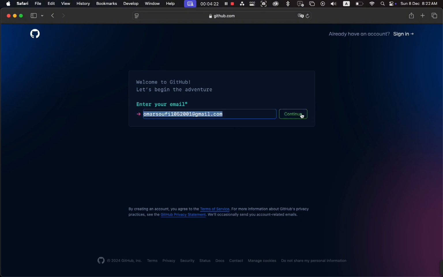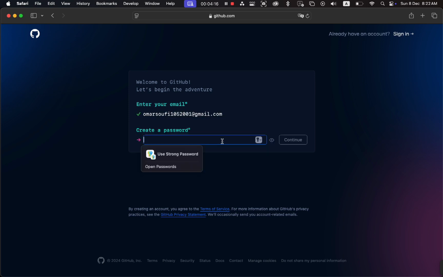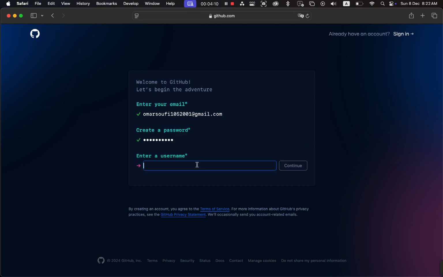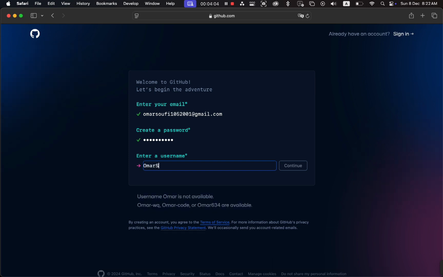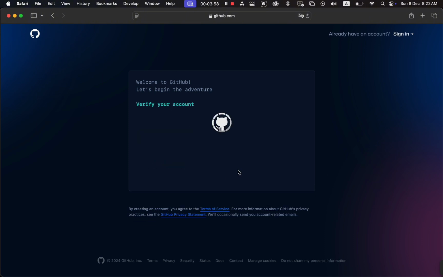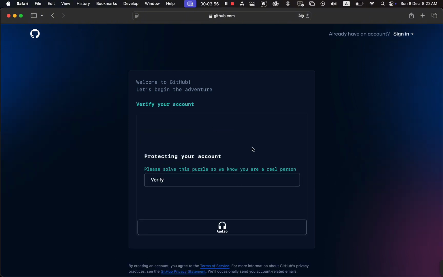And it just pre-fills my email for me in the sign up page. So I'll click on continue. Then I just need to create a password. Okay, good password. Then I just need a username. Let's say 231, for example. Yep. And then click on continue.